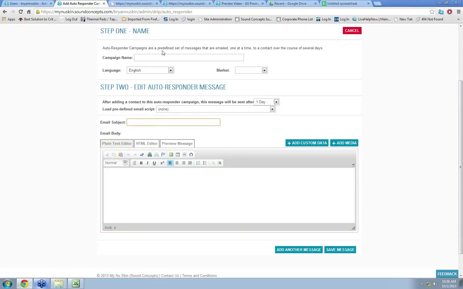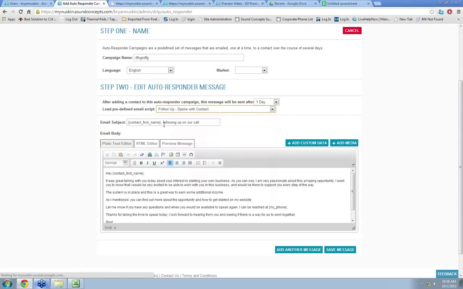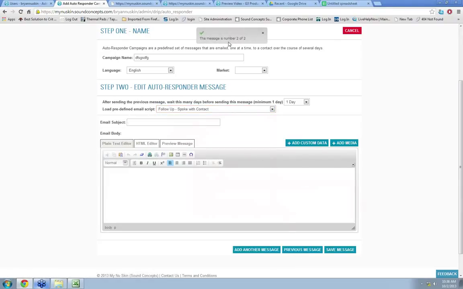So just to show you guys, we'll put some gibberish in again. Just put some info. We're going to choose one of these predefines. And then we're going to click Add Another Message. As you see, we're now on the step of creating the second message of this campaign. The one thing I want you guys to pay attention to every time you go into the next message for building out your own autoresponders is this line right here where it says, after sending the previous message, wait this many days before sending this message.